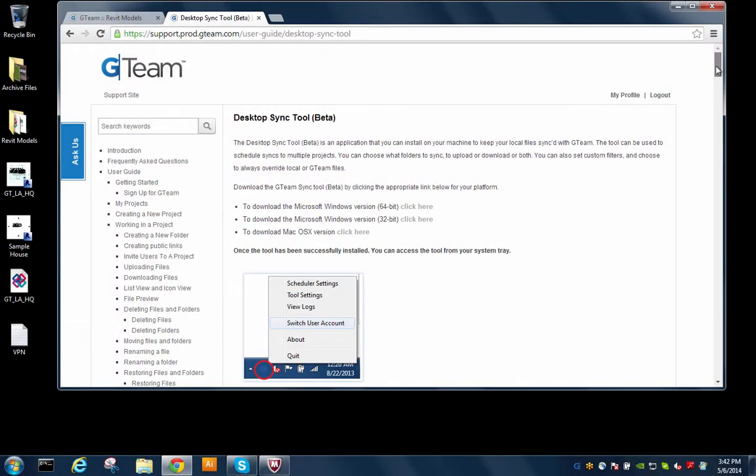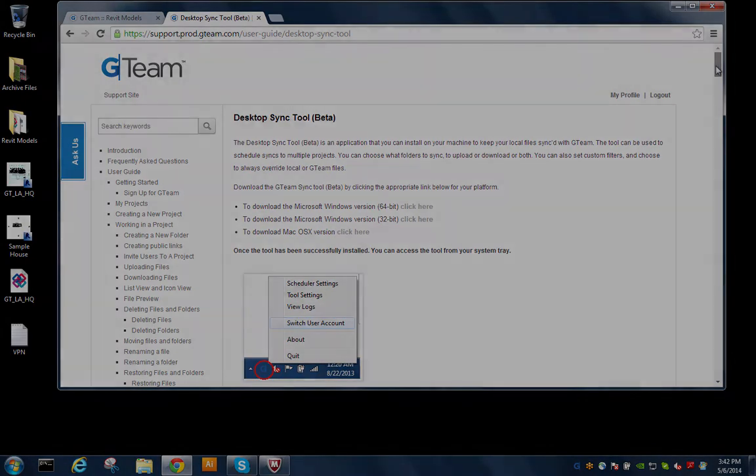The second version of sync is the desktop sync. This always keeps your projects up to date. Desktop sync checks GTeam with a specific frequency and then updates files for you in the background. You have complete control over which projects you sync and how often.